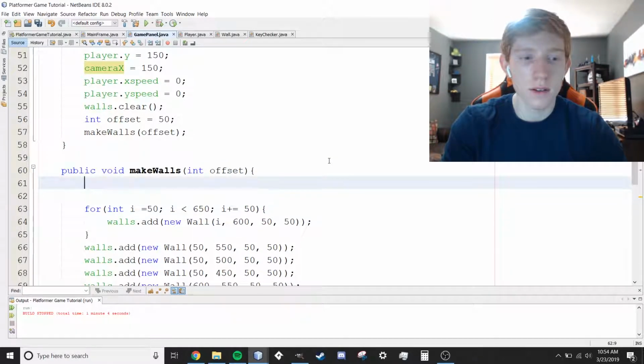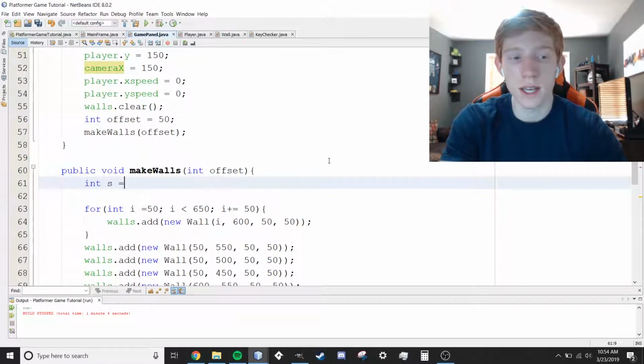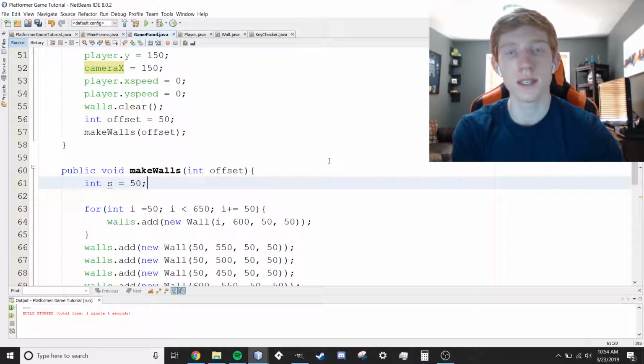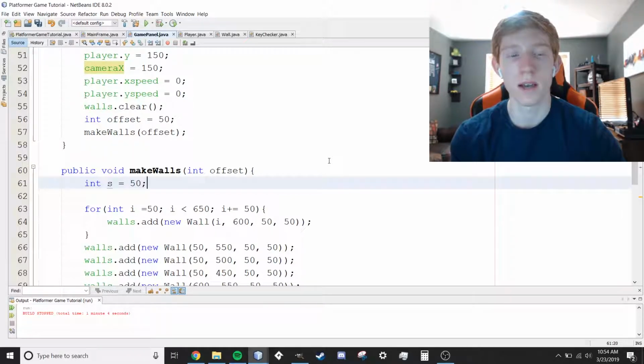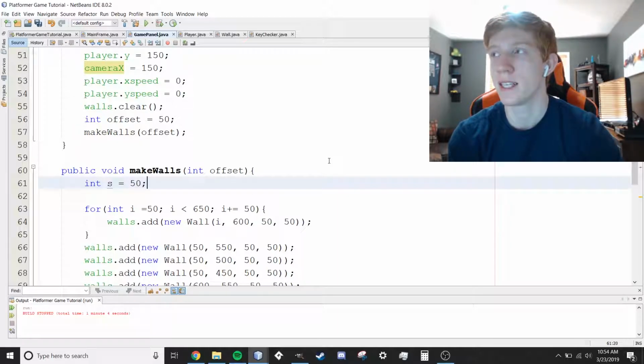Before we do anything else, I do want to declare a variable, just int s equals 50, because 50 is the size of our walls. They're 50 by 50. That just saves a little bit of time rather than typing 50, 50 for all of them. S is a little bit easier. S would stand for size, I guess.